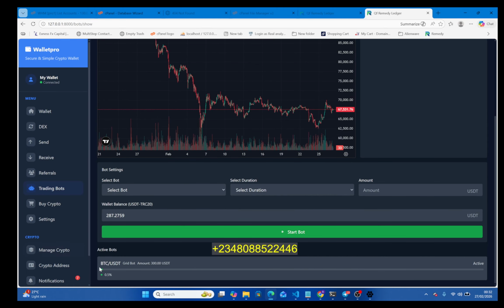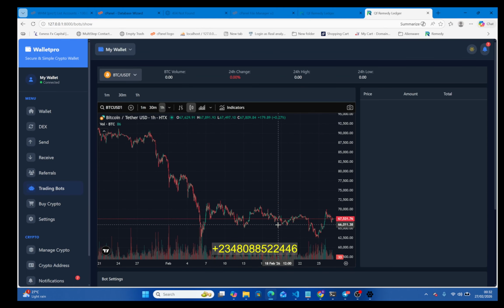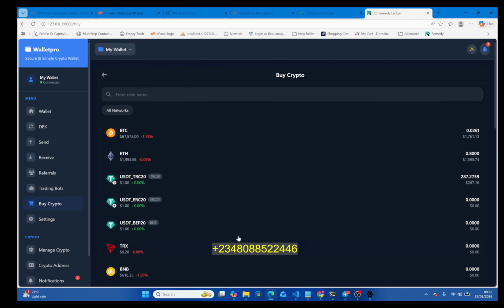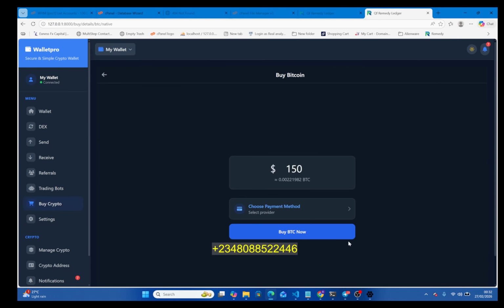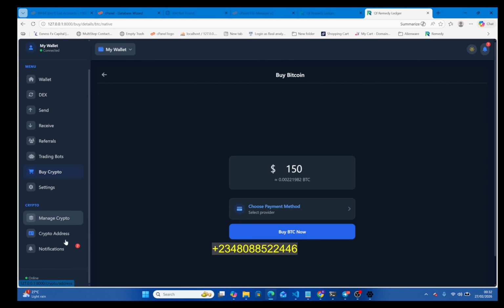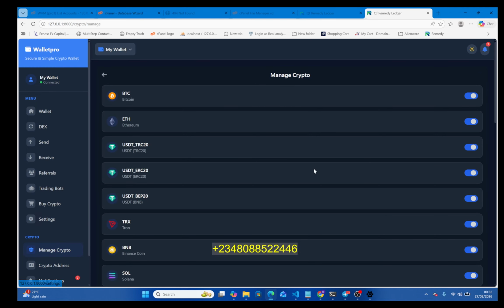All right, so it will be reading here. So bot trading is there. You can bot trade. All right, so we can buy crypto. So let's say we want to buy BTC, we put the amount we want, we choose a payment method, Binance, Bank, and MoonPay, and we go ahead and buy from them. So we can manage the cryptos.